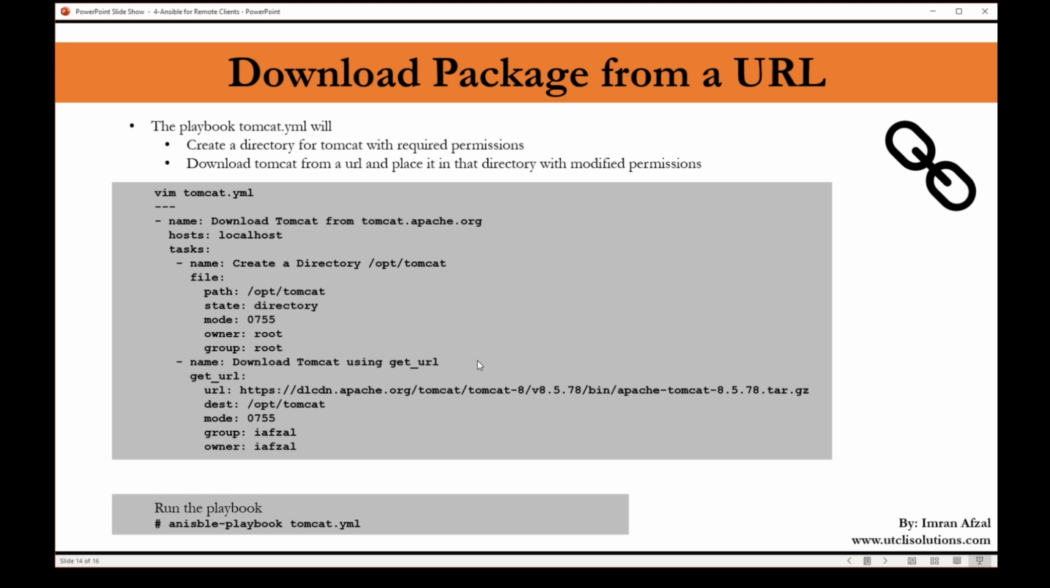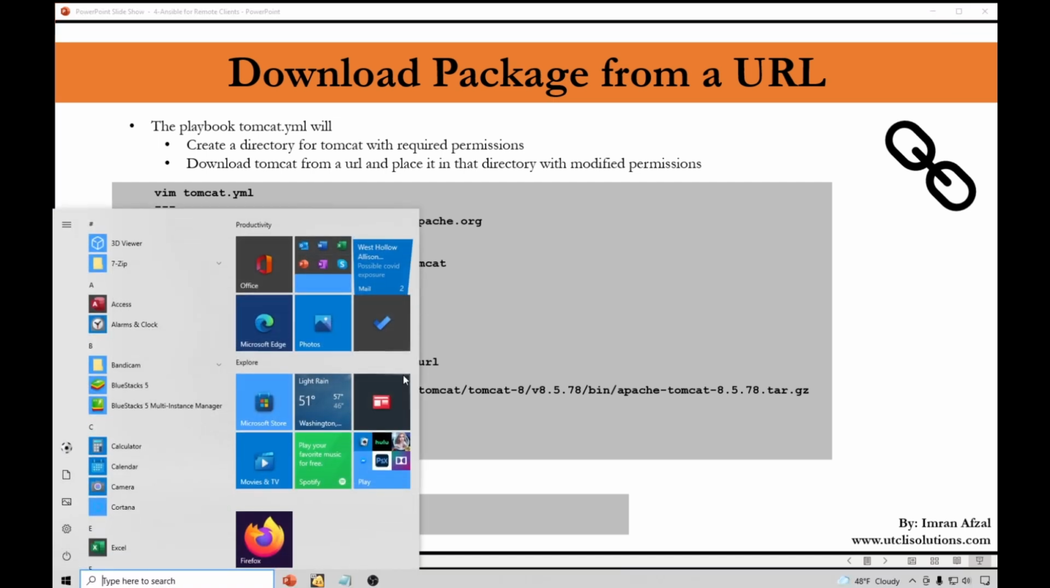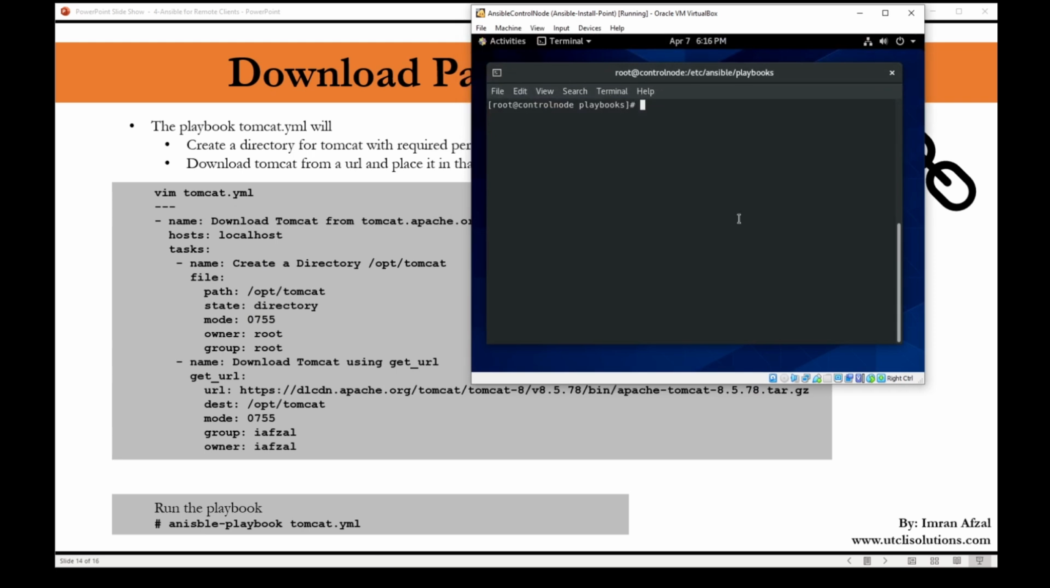All right, so we'll go right into our Ansible control node, and we are already in /etc/ansible/playbook. Who am I? I am logged in as root. That's fine. Let's go ahead and vim tomcat.yaml file. Let's define YAML. The name of the playbook, download Tomcat from URL. Just put it like that. And sorry, let's put create a directory and download Tomcat from URL.